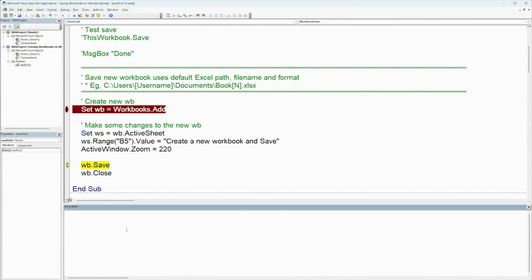And I can just show you, if you come down, Control G will open the Immediate window. If you don't have that, click on View up the top and then Immediate Window. All right, so question mark is print or display wb.path. And you'll see it is blank. We haven't saved it yet. So now when I save, F8, if I do that again, now we have the path.